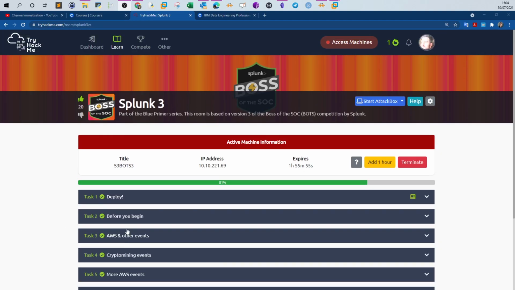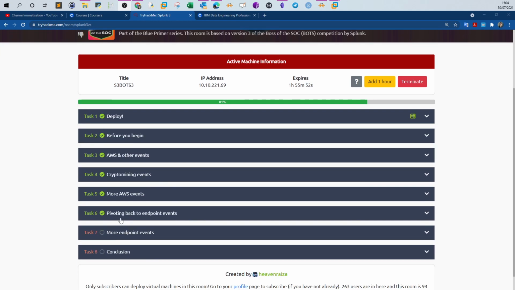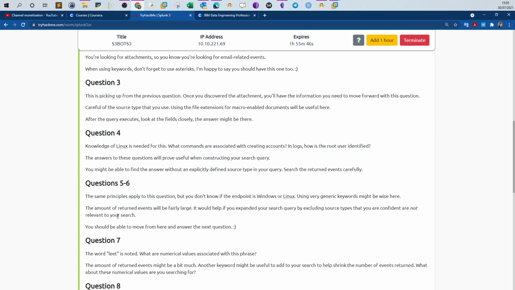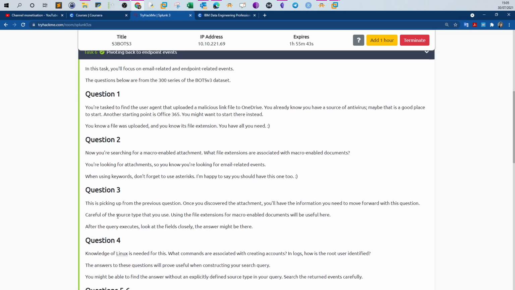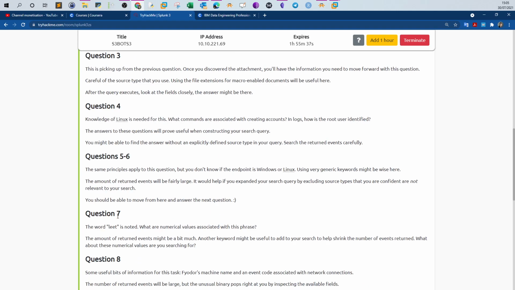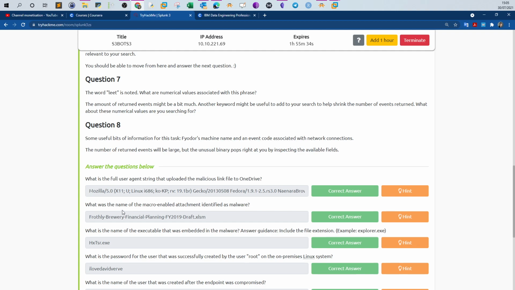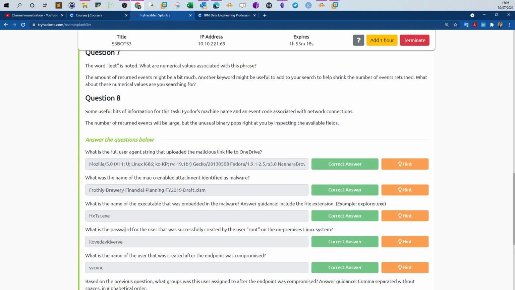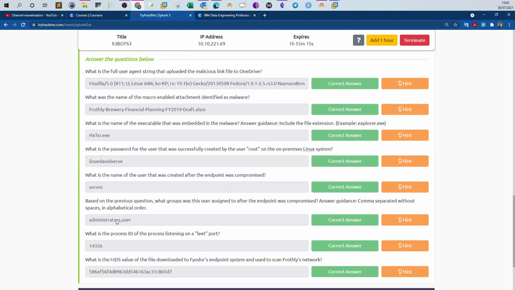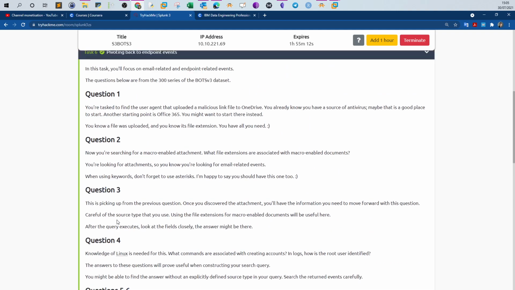Today we're going to go over Splunk 3, specifically pivoting back to endpoint events, or task 6. In this task, we're going to have around 8 questions. The questions revolve around investigating malware infection through macro embedded documents. We will be investigating the malware, how it infected the endpoints, and we will look at the persistence actions taken by the attackers when they created users inside the system and elevated their privileges. This task is pretty useful and it is a great learning experience.